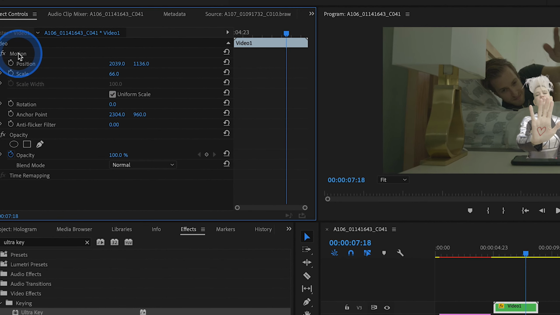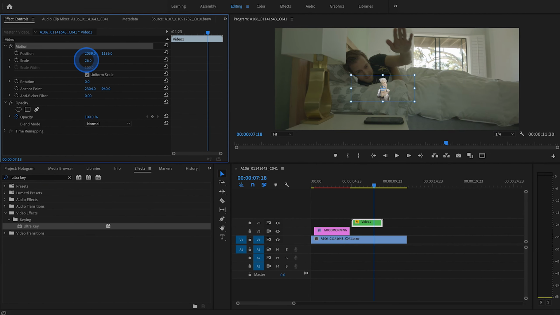So what we can do is, with this video layer selected, go back up to the Effects Controls, and under Motion, we can just adjust the size of this image however we want, and the position. Let's make this a little bit bigger. And let's move it over, and let's move her up a little bit so that it looks like she's popping right out of the phone.